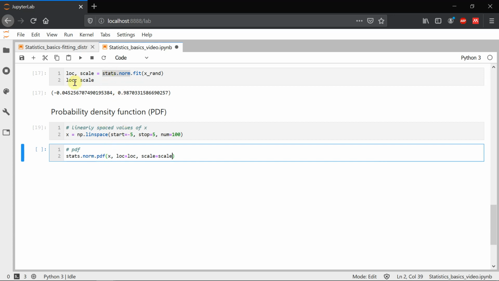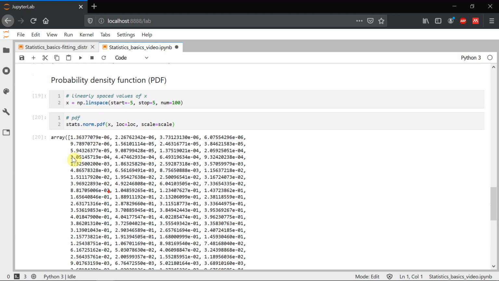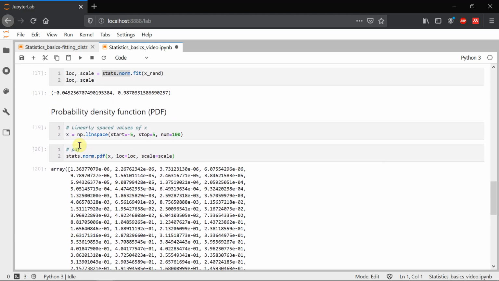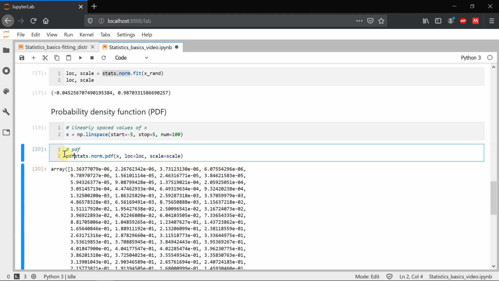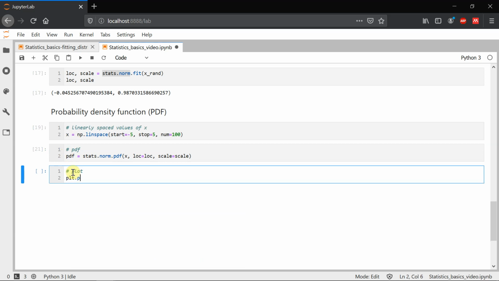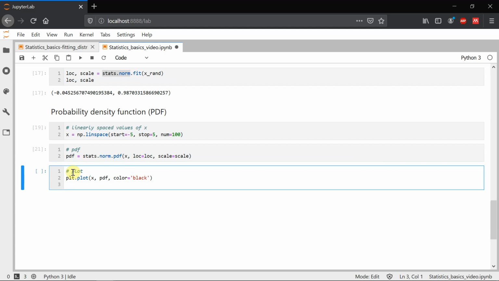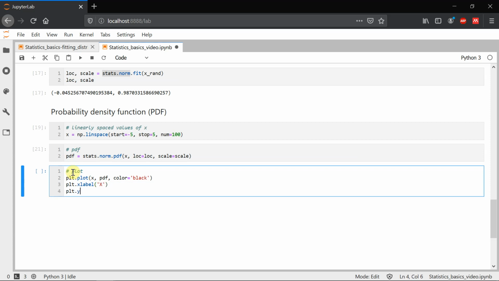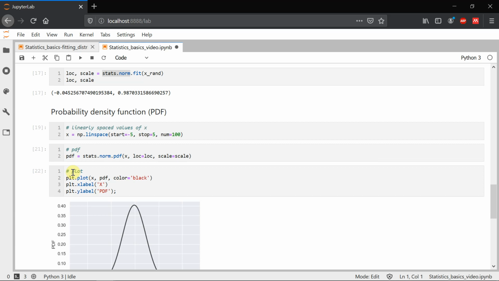So we must have first fitted the distribution here to know which is log and which is scale. And now we get 100 values of the PDF for each of the values in x. Let's save this as PDF, and now we can visualize. Let's plot it. So plt.plot, and we plot x against PDF, and let's give it a color black, and give some label to the axis. So the x-axis, we'll just call it x, and the y-axis, let's call it PDF. Okay, semicolon, and we plot.